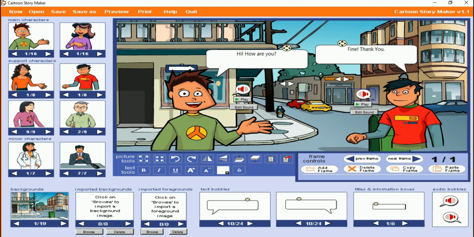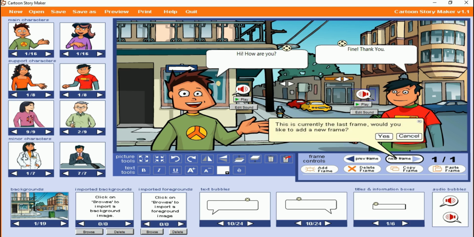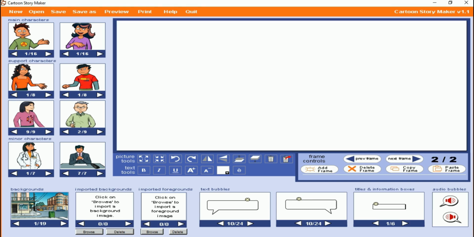Let us now proceed to adding our frame in our CSM app. So how? Let us go to frame control, click next frame. Then, it will ask us to add a new frame. So, we will click yes. Now we have second frame in our story.